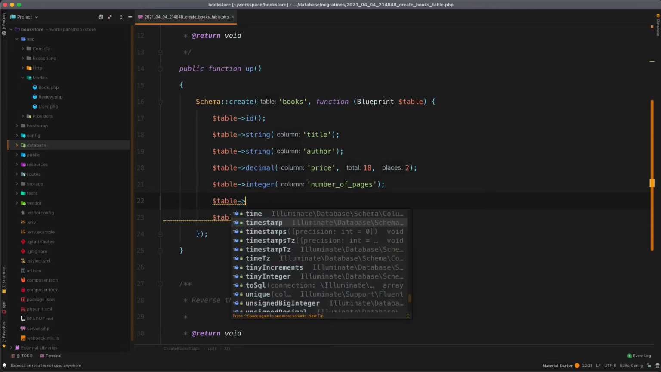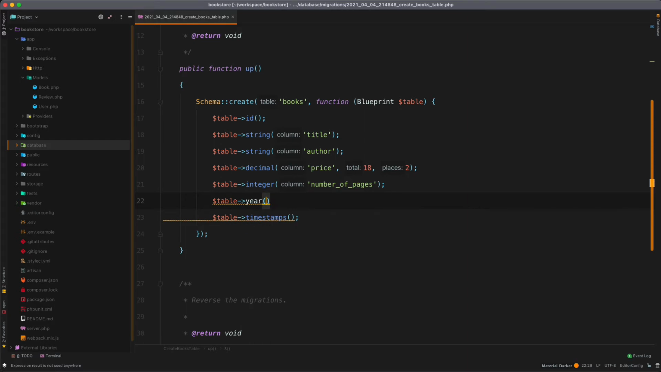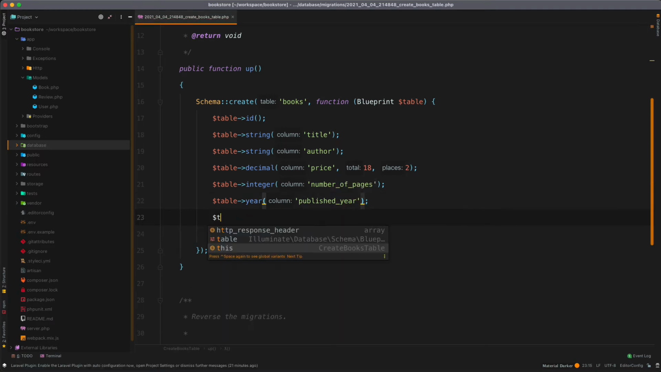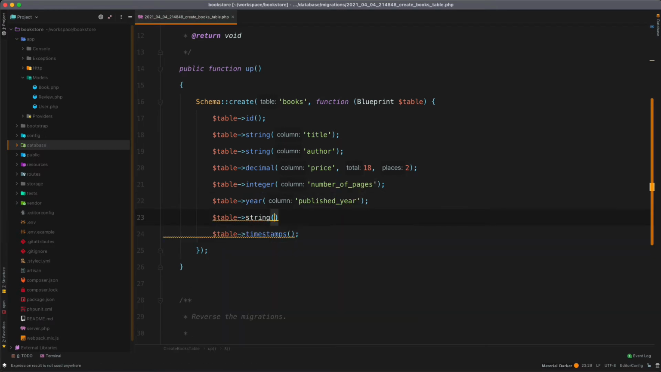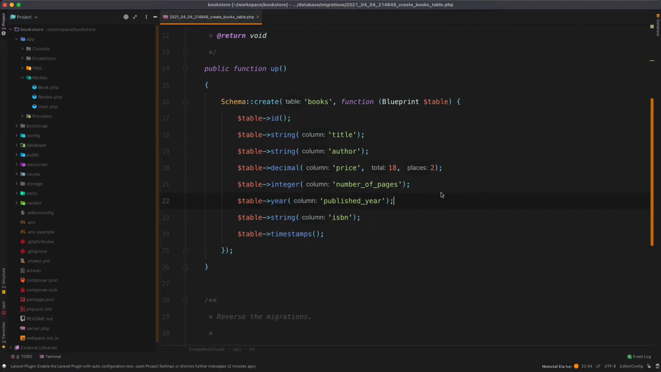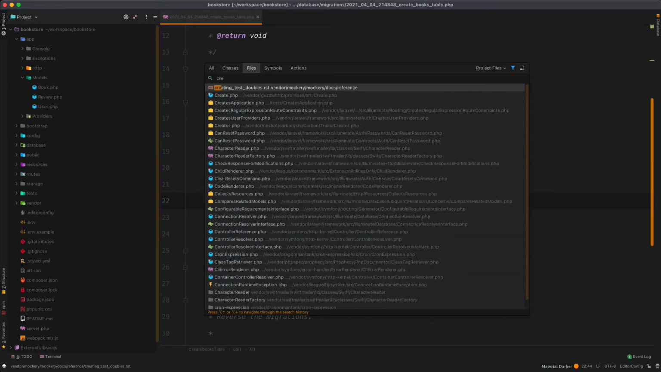Then we'll add year field, which will hold the published year of the book. And then we'll add again a string, which will hold the ISBN of the book. We also have the updated and created fields, which will be created by the table timestamps command when we run our migration. Let's open our create review migration.